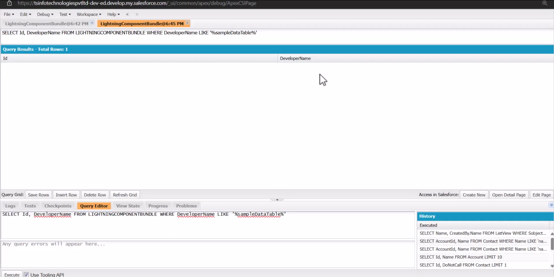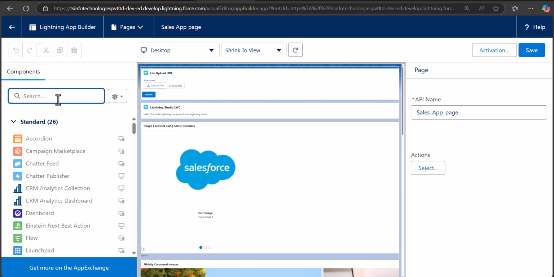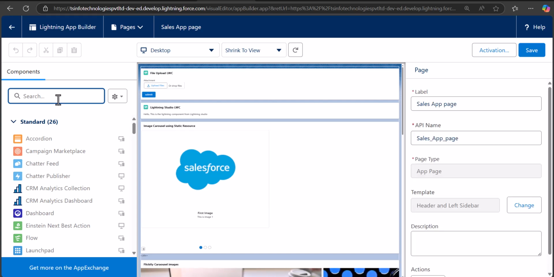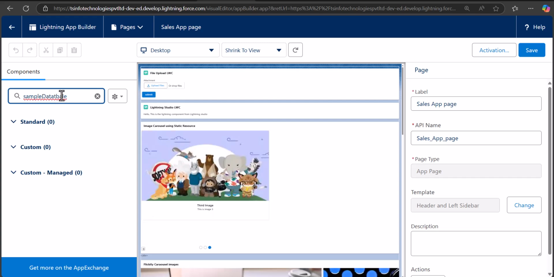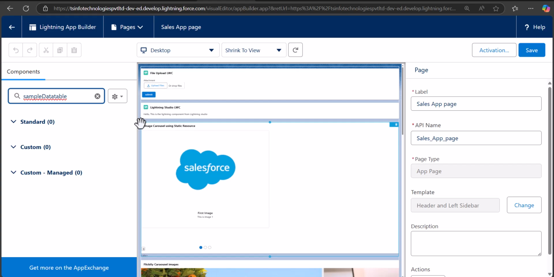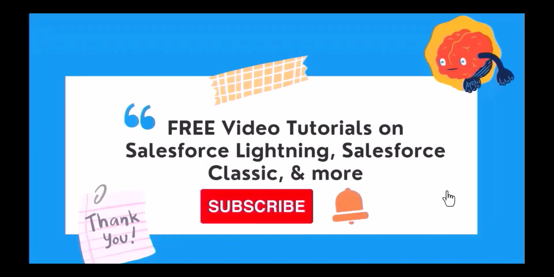So now you can see the Lightning Web component is deleted from the Salesforce org, and now in the Lightning App Builder I will show you whether the Lightning Web component is still available or not. I will search the name, so it was sample data table, so it is not there. So this is how you can delete the Lightning Web component from Salesforce org using the VS Code and the Salesforce Developer Console. And I hope that you have liked this video.